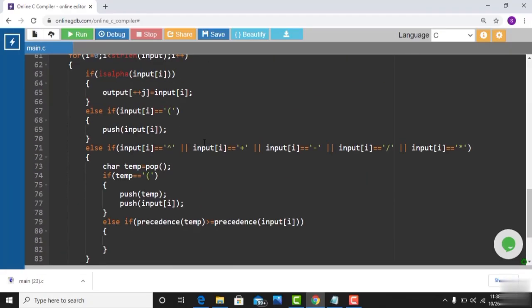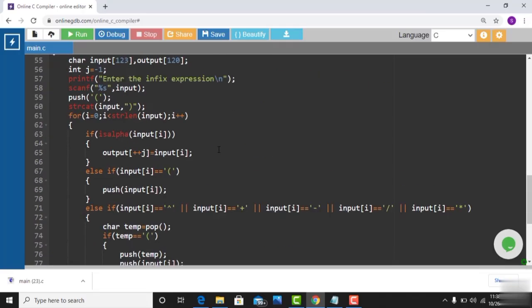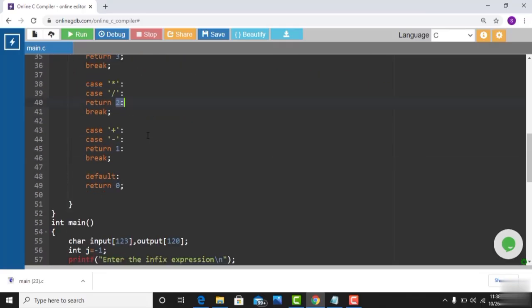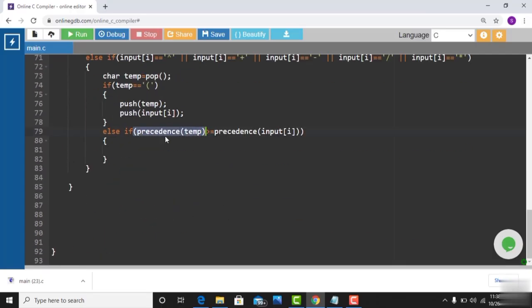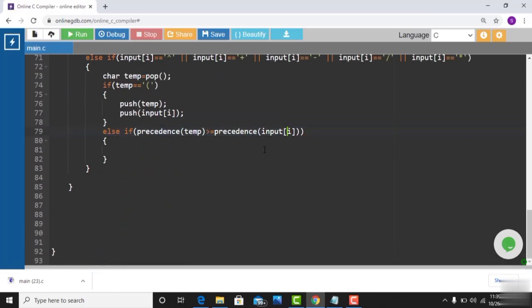That's it. So let me check whether the precedence of temp is greater than or equal to the precedence of input of I. Let us assume that the top of the stack, that is temp, has asterisk, the product operator, and input of I is plus. So the precedence of temp is what? The precedence of the asterisk operator, the product operator, you can go and check, it is 2. So 2 will be returned by the function. This is the plus operator, right? For example, the precedence of plus is what? You have 1. So 2 is obviously greater than 1, that's how you can check like this. So the top of the stack has higher priority than the current operator, like that you can check.